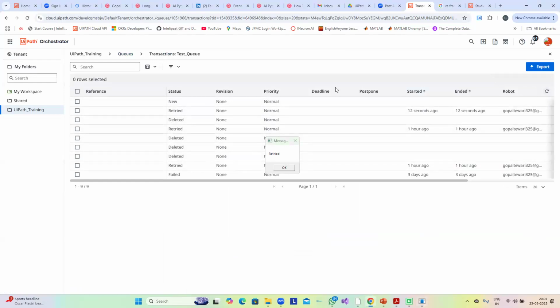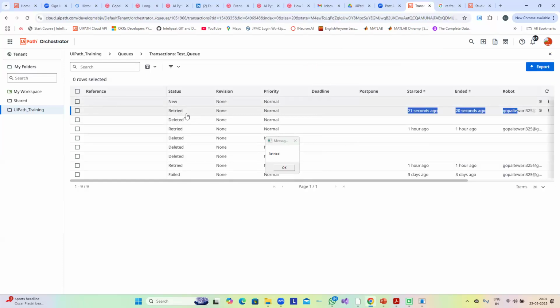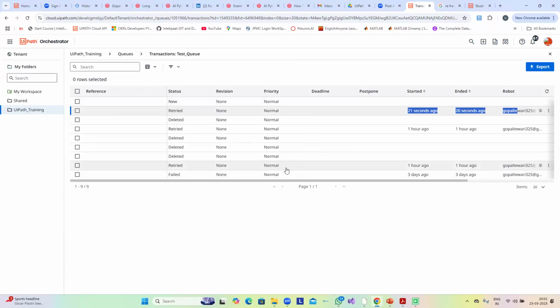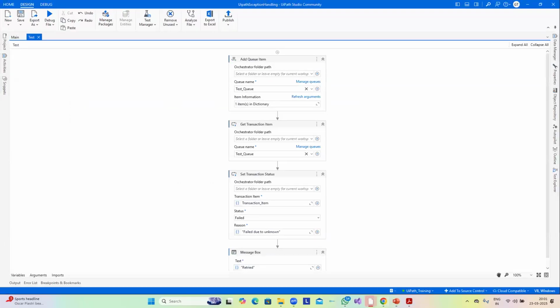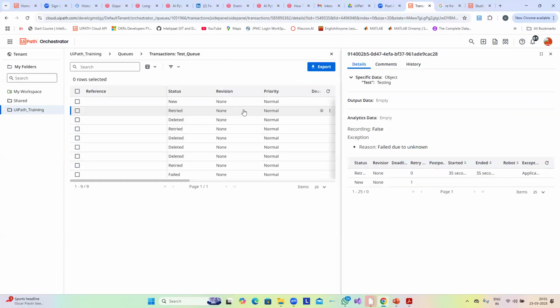If I refresh this, you can see that 12 seconds ago a transaction item was picked, which now has the status retried, and one more transaction item has been created as new. If I click OK again, you can see what it does: it created a replica of the same transaction item.